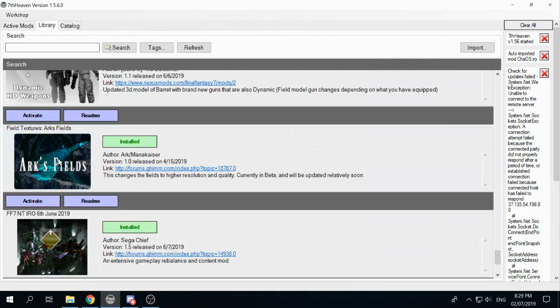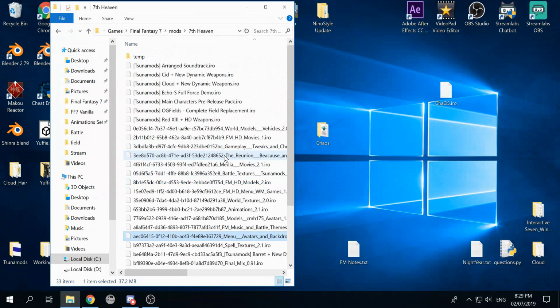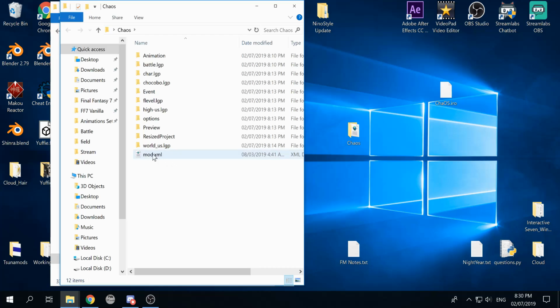I'm going to uninstall. I didn't uninstall it before because I wanted to keep that IRO. When I right click and uninstall something in here, it just deletes the IRO file. That's all it does. And I didn't want it deleted, I just wanted it out. So what I'm going to do now is show you the third method, which is if you happen to have the folder version of a mod, which will look something similar to this. If it has a mod.xml, then it works fine.